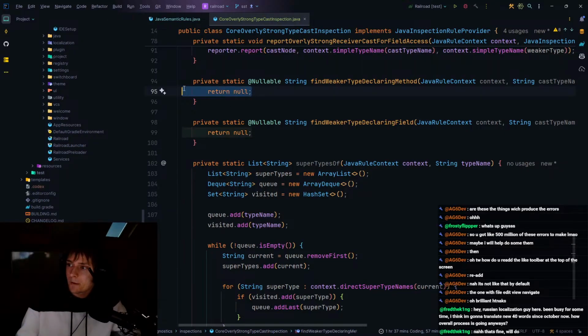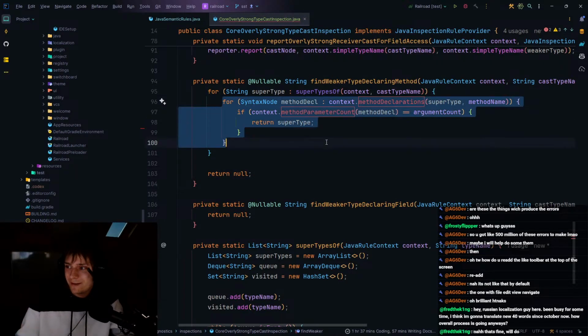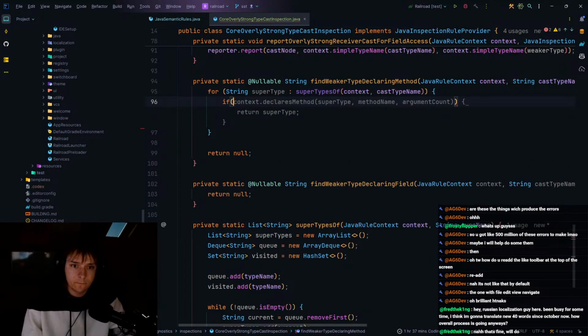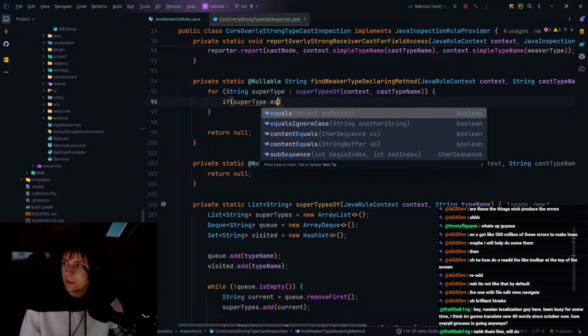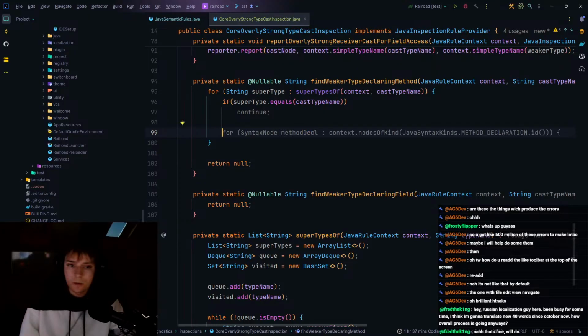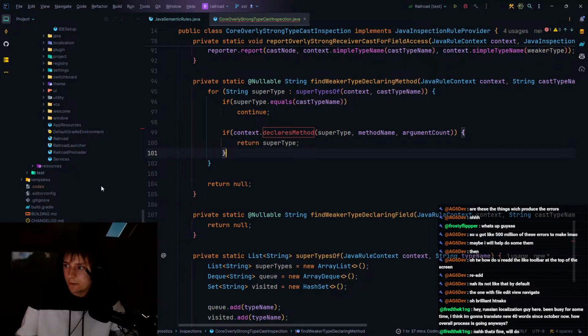Okay, let's do this one first. I think this is going to be easy now that we have that method. Basically this. So, kind of, not really. First of all, we want to see if super type equals our cast type, then we just continue, and then we want to know if that type declares the method. So if, is that a thing? No, it really should be a thing.